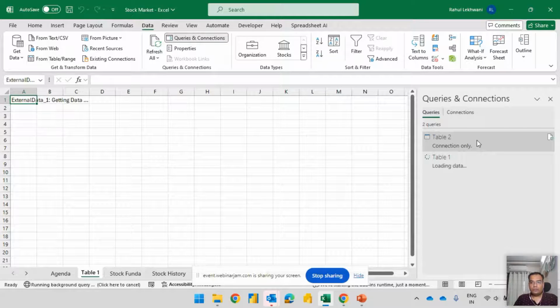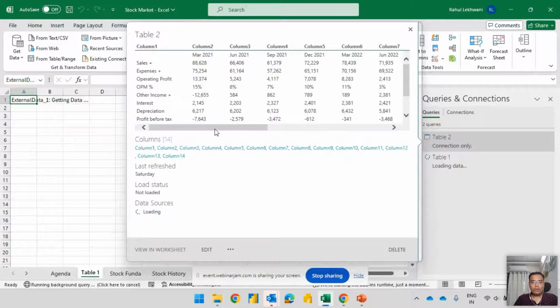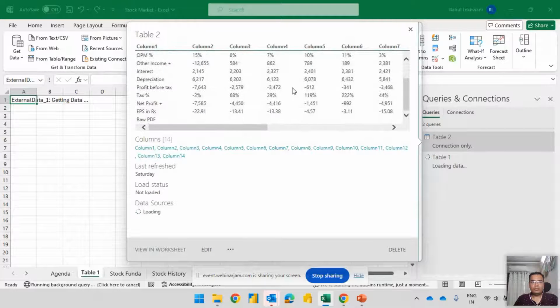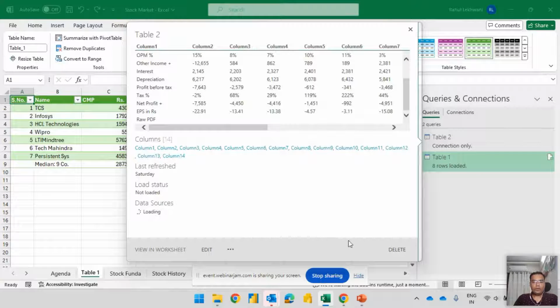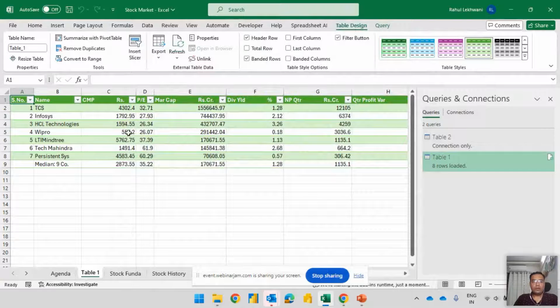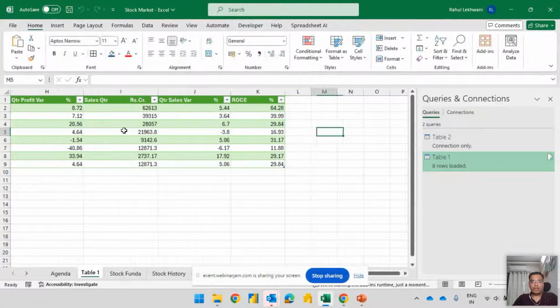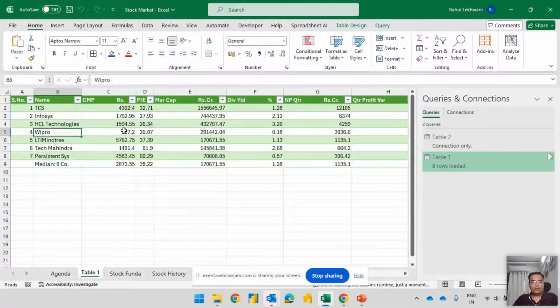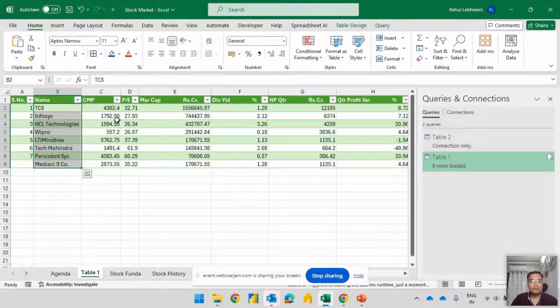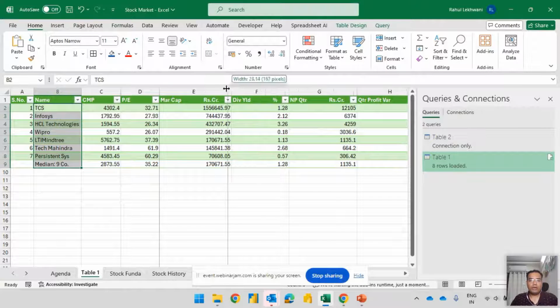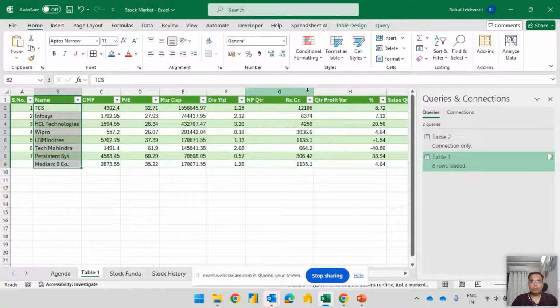Once I click on load, this kind of data will be updated in my file. So let it complete the process. See, my data is already there, right? Here I have got the details of all the companies like TCS, what is the CMP, what is the P/E ratio, what is the market cap. These are the numbers that are important to understand.